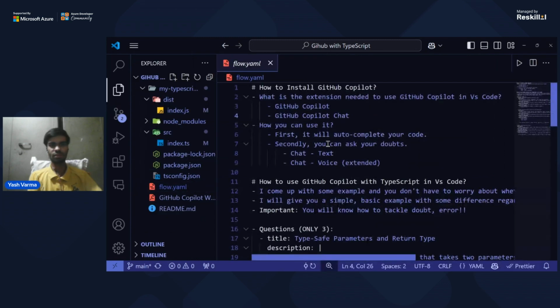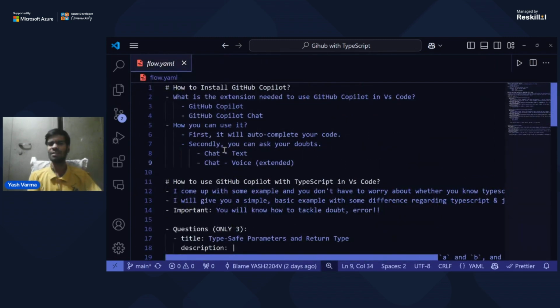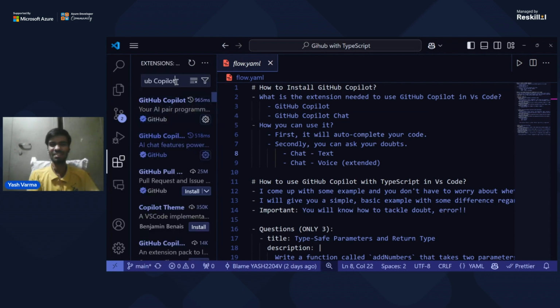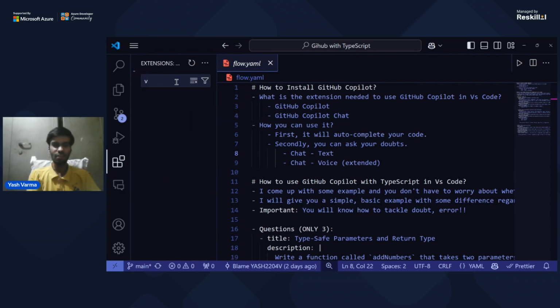Suppose I am not good at typing. There are two ways it will autocomplete your code, and there are two ways to do the same thing. Suppose I want to chat with GitHub Copilot. There are options like voice chat. How can you enable it? By default, you can't enable it. But if you install one extension, VS Code Speech.